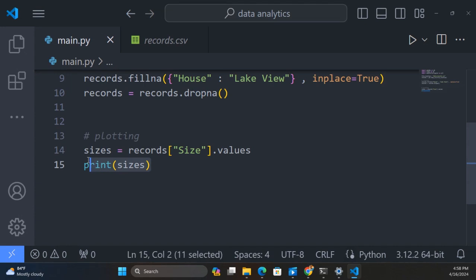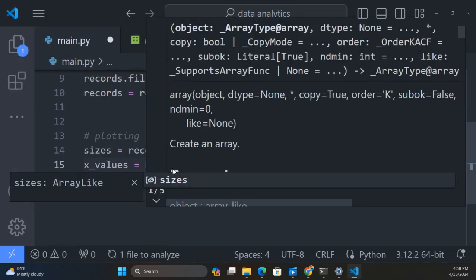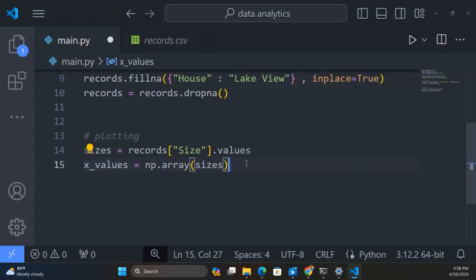So now let's convert this to a numpy array. So I can have sizes again, then I'll set it equal to, so let me just remove this, and then I'll put maybe y. So let me put x values. So the sizes will be used for the x axis, and then we'll have the prices used for the y axis. So we'll have x values and I'll set it equal to np.array to create my array, and then I'll pass my sizes. So now we'll have a numpy array over here for our sizes.